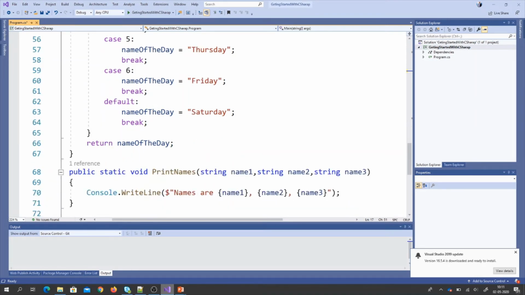And of course you can reuse them as many times as you want. You can call print names many times from anywhere, and it will act according to the parameters you pass here, and that means you are increasing reusability. That's the beauty of it.